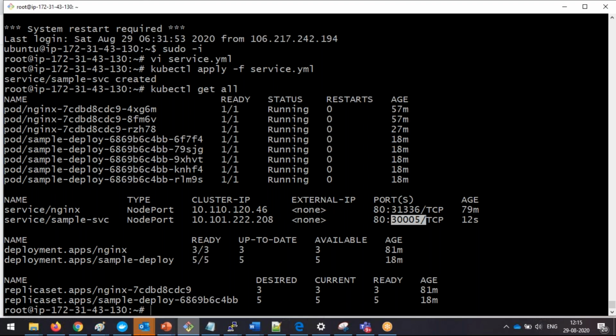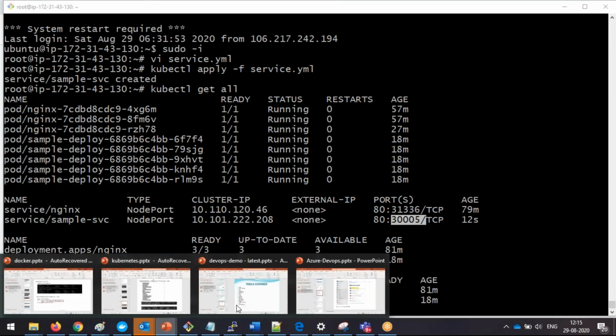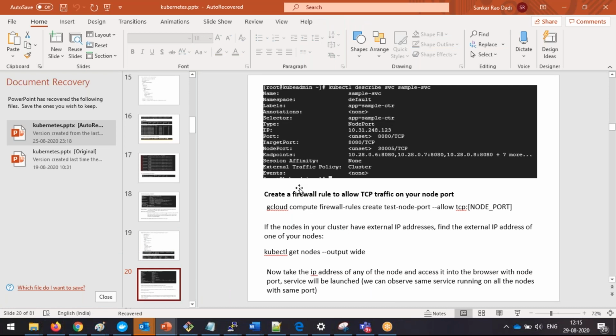So this part you can skip, creating a firewall rule to access the port. We have already exposed that; we have allowed the port in the security group. This process is for GKE, Google Kubernetes Engine, where we need to provide something like that. This firewall rule can be ignored.